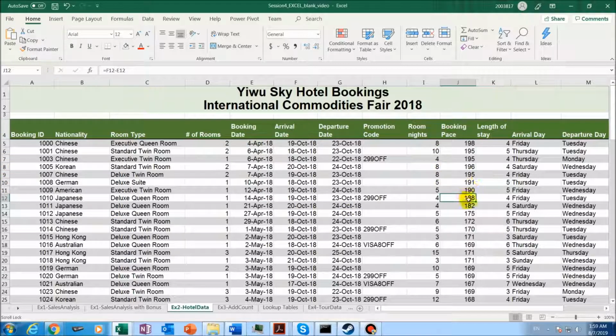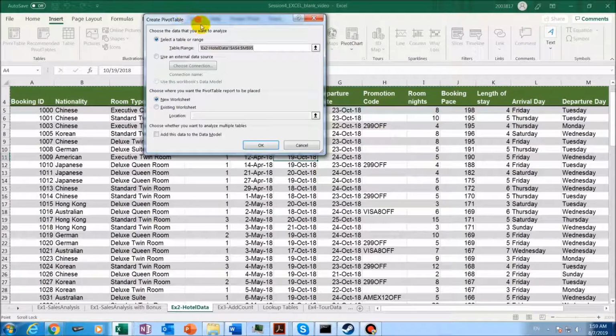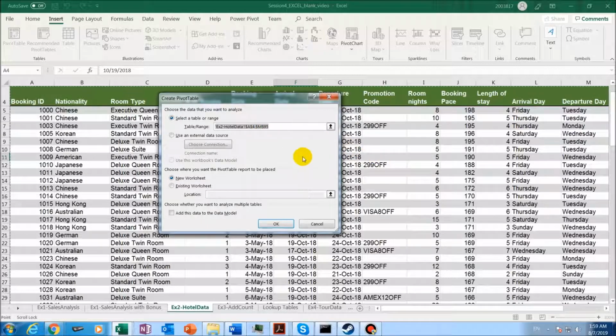So I'll do that now. I've clicked on this cell, or you can click on any cell within the range. Then you start the pivot table wizard. So you click insert, pivot table. And now you'll see that because I clicked within the range, it was able to automatically locate the table that I want to analyze, which is A4 colon M95 on the EX2 hotel data sheet.